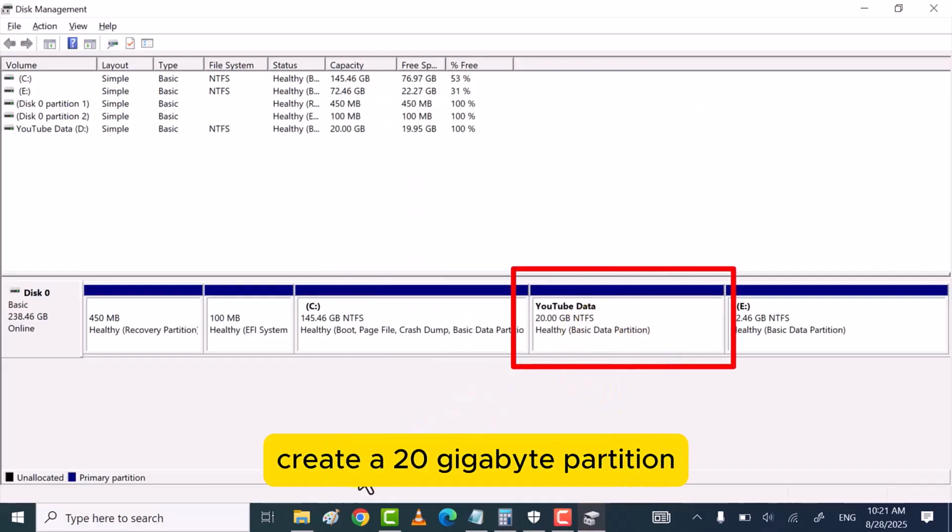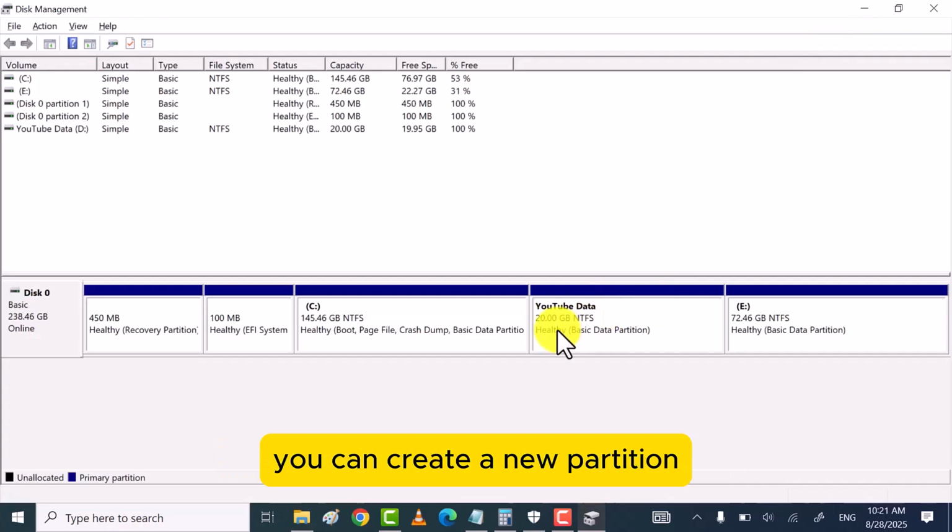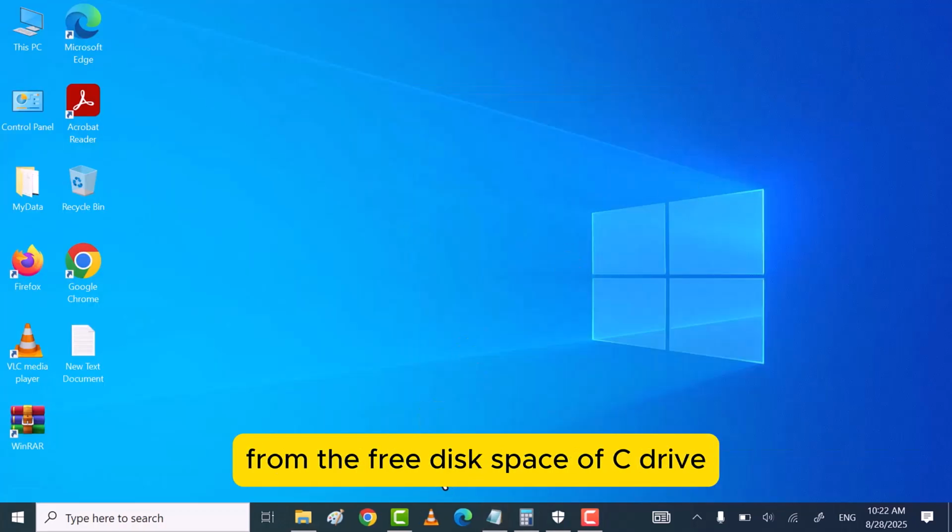I have successfully created a 20 gigabyte partition from the free disk space of my C drive. So through this simple and quick way, you can create a new partition from the free disk space of the C drive.